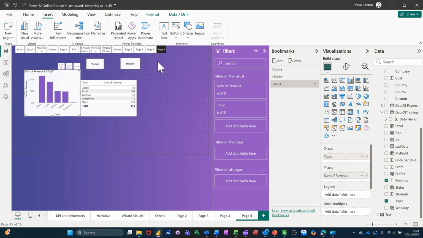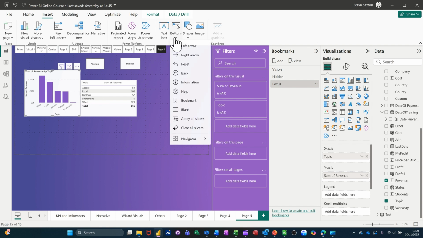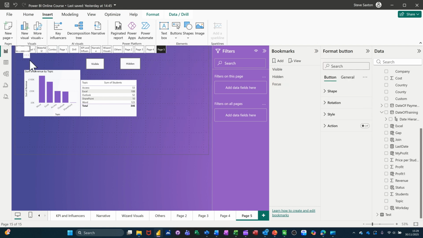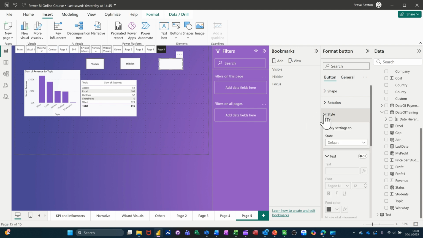But if I create another button, so if I go on the button there, just another blank one, move it down here, make sure it's a similar sort of size as that one. And then you've got style and then text for the title. So I'll just call it focus. It's called focus, make it bold as well.